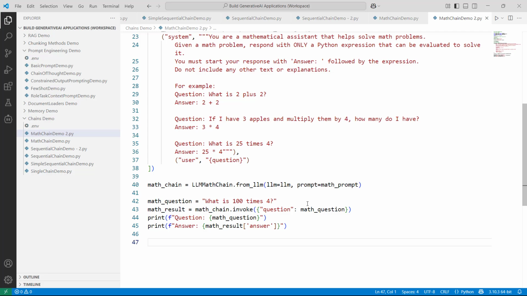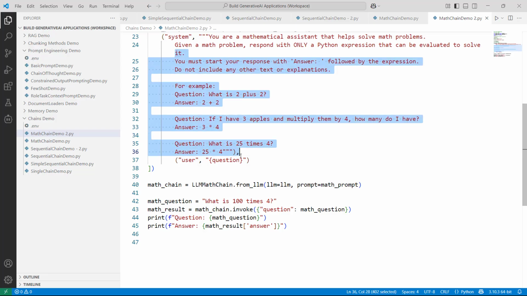Because the objective of this prompt is to respond only in this way, right? If this is the question, you respond this way. If the user asks in this way, then you respond this way, right? But if you want the answer in a different format, then you can change the prompt here, right? So the LLM will answer based on how we provided our prompt, right?